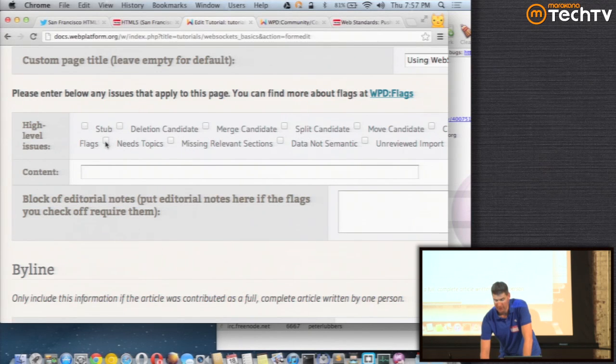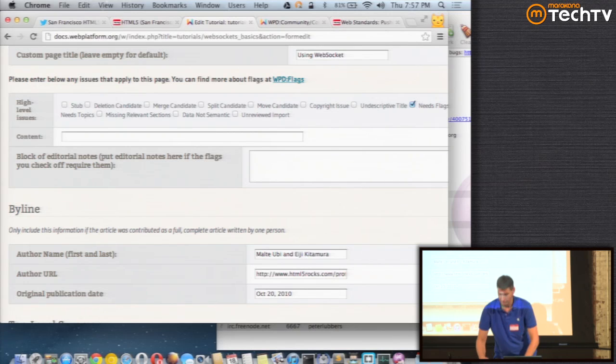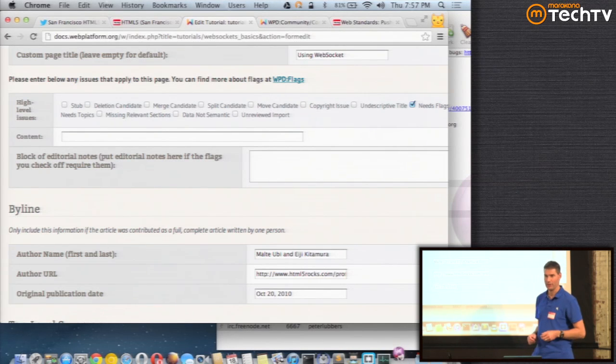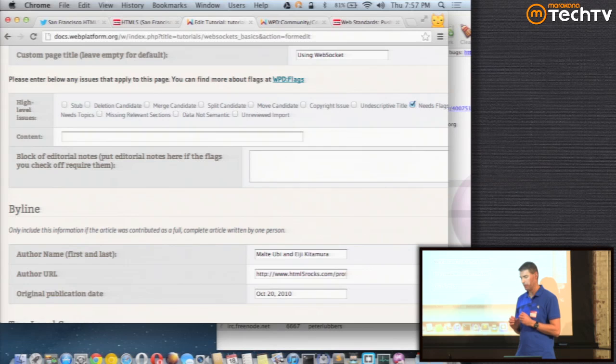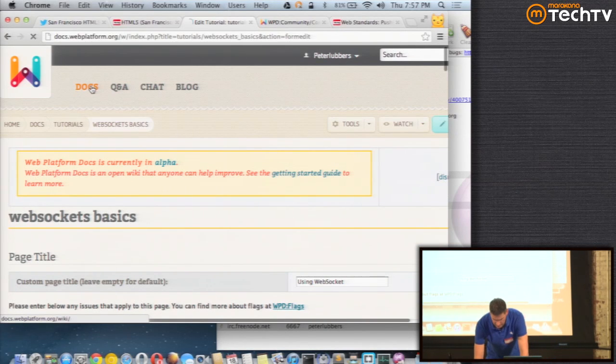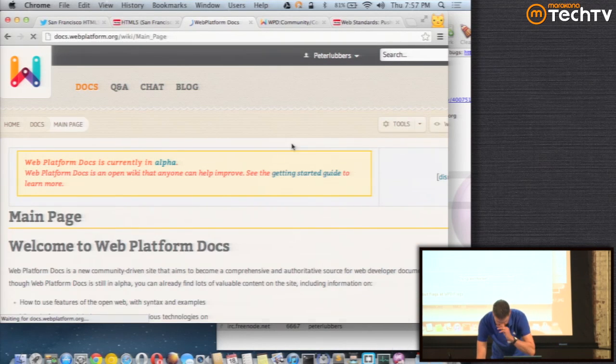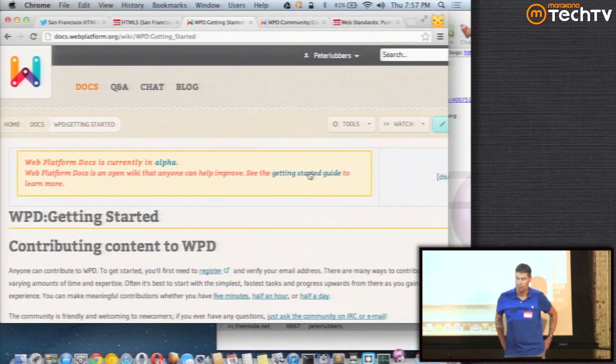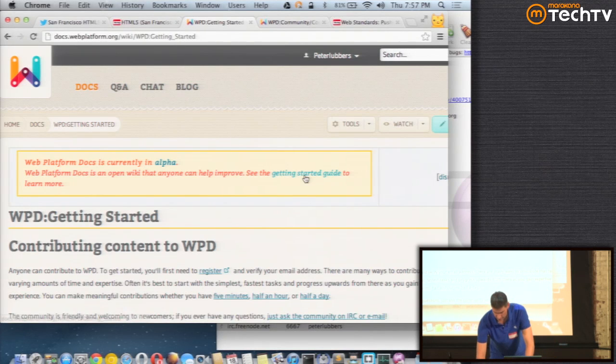So there are flags for things like missing relevant sections. There's actually a flag called needs flags. So that's the very beginning. Once the topic has the appropriate flags, then we can go through and find ways to edit those. And so let me get into how you can get started. You'll notice that at the very top of the page you'll find a link that has a getting started guide, which I'm going to click on here.